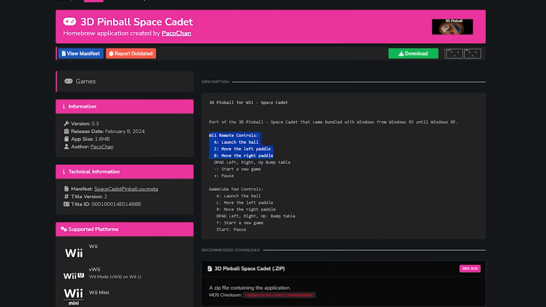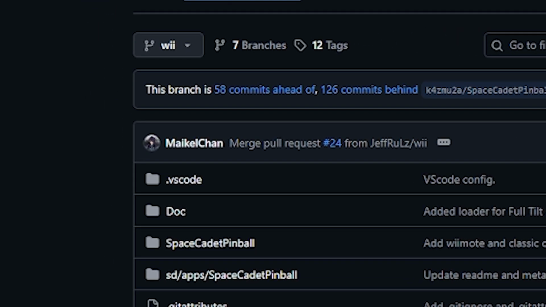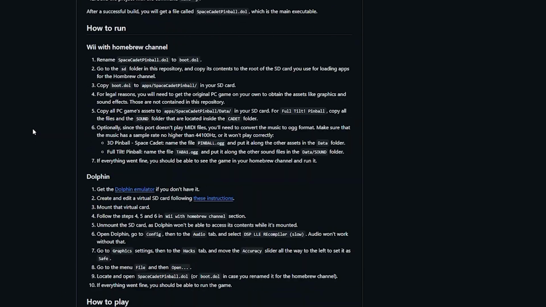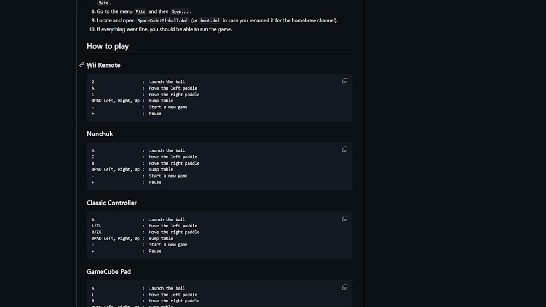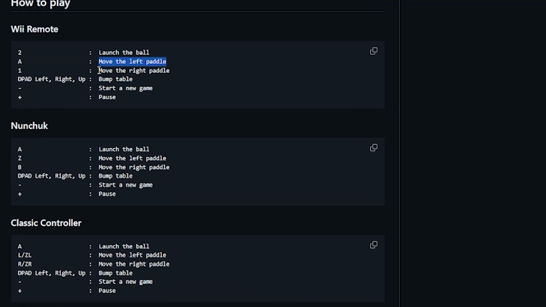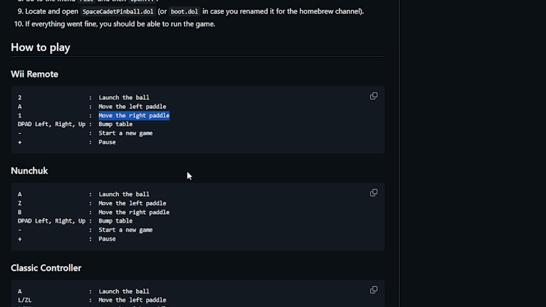But what I did is I went over to our next link, and shout out to Michael Chan for uploading this. This is the source code for the game. For those of you who know how, you can compile this yourself, but we'll go over that in a minute. If you look at the Wii remote, now to move the left paddle, it's the A button, and to move the right paddle, it's the 1 button. So that's perfect. That makes everything playable on just the Wiimote. You can also use the nunchuck and the classic controller and the GameCube gamepad, which is awesome too.